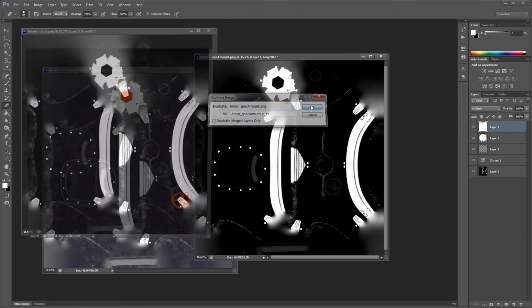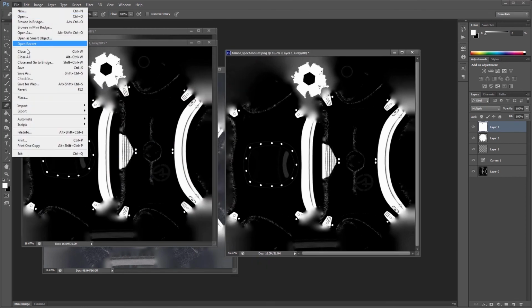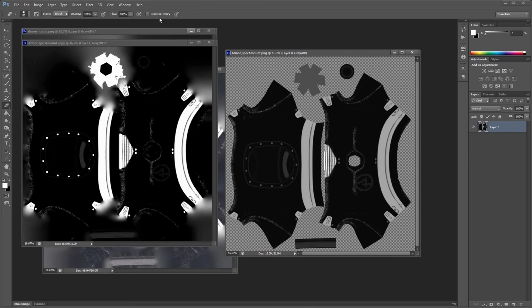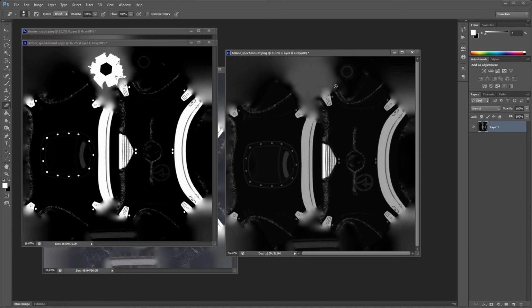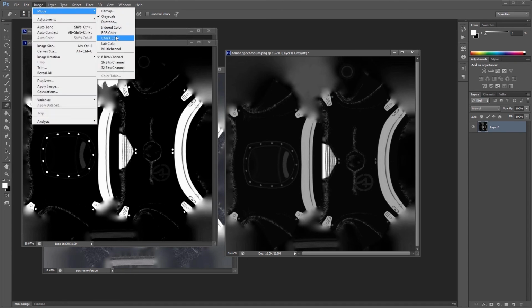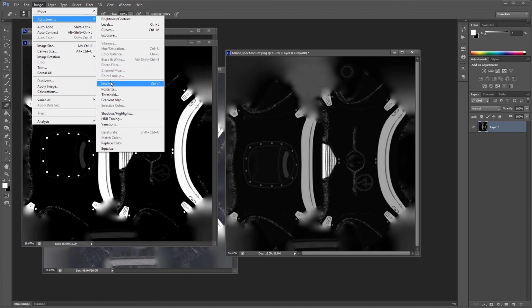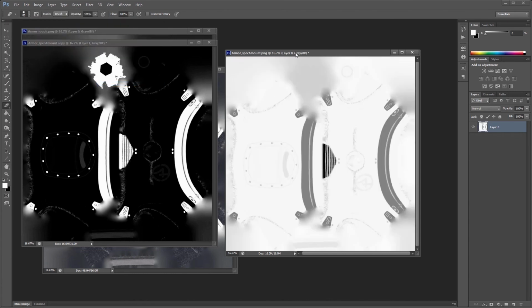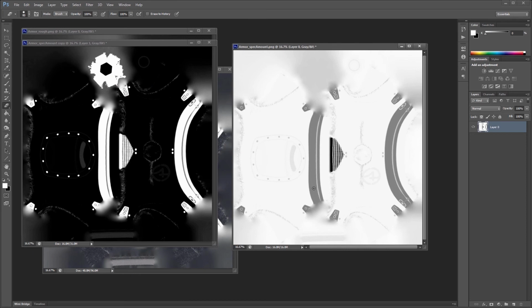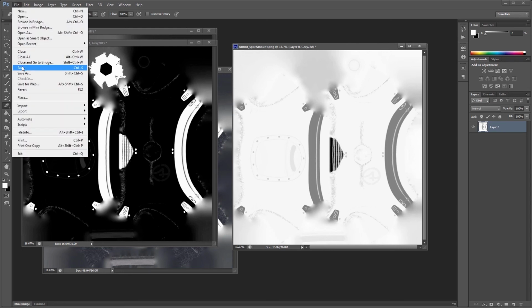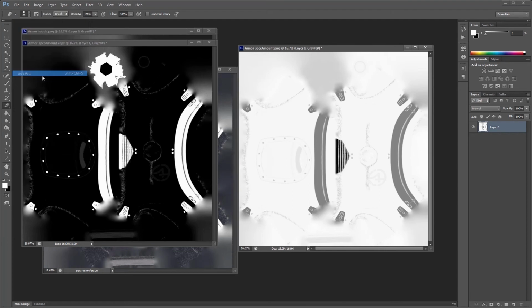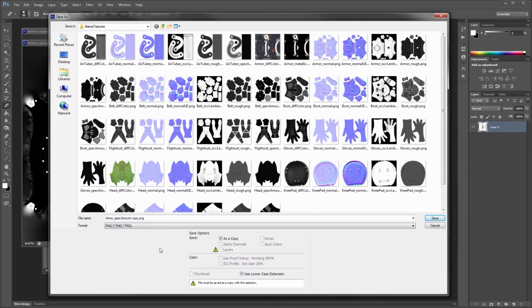Maybe I'll duplicate this. This one we will revert. Filter solidify. And then image adjustment and invert. So looking at this, I'm thinking, do I really want the specular on here to be reduced on those bands? I guess we can save that out and see what it looks like. Save that as PNG. Armor spec amount.